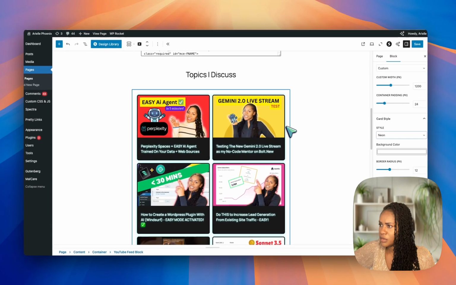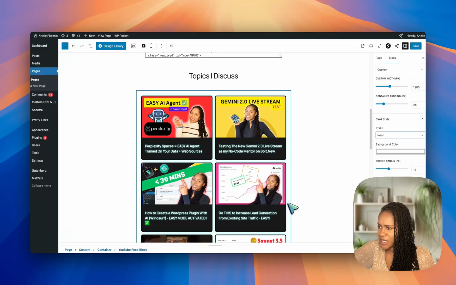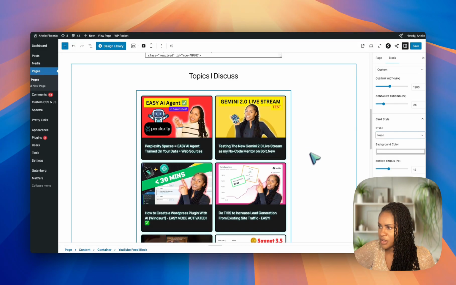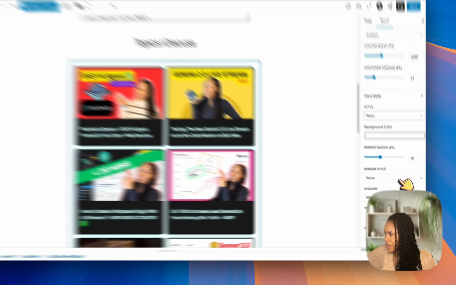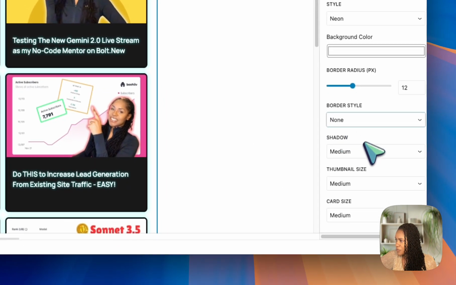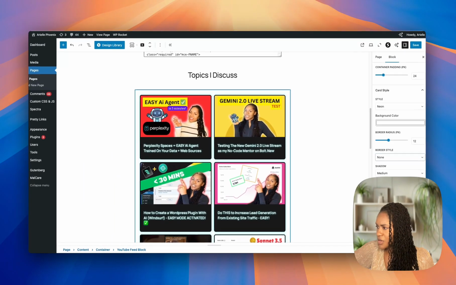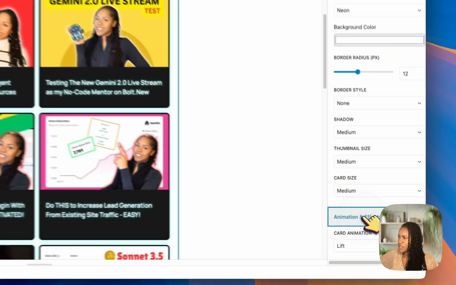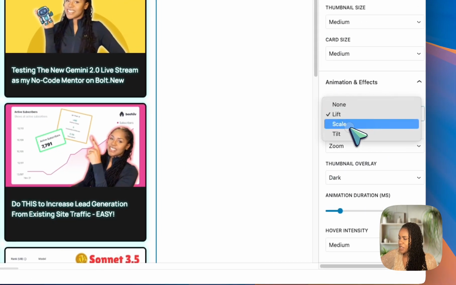So neon, I don't know if that's easy to see, but in the background it's got this neon effect. You can have a border or no border. This looks broken because it says none, but we clearly have a border. Shadow, card size, thumbnail size, and then the different animations.